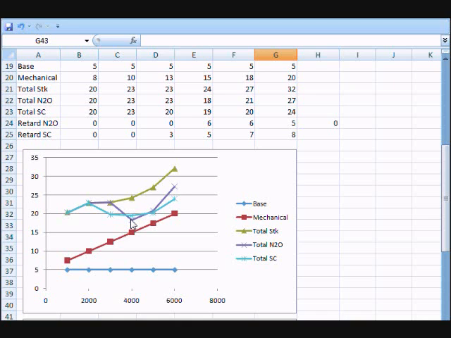So the key here is to tailor your timing map, not just a base retard or a flat line retard. You want to retard differently in different RPMs to get the most horsepower out of your setup, depending on what volumetric efficiency is already in there.